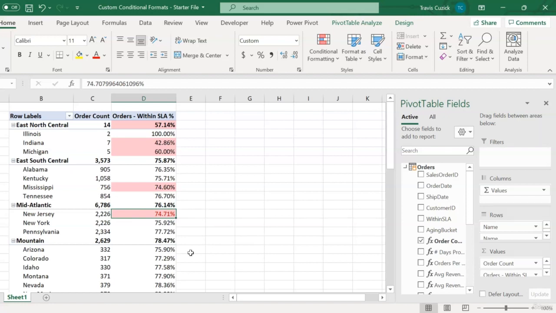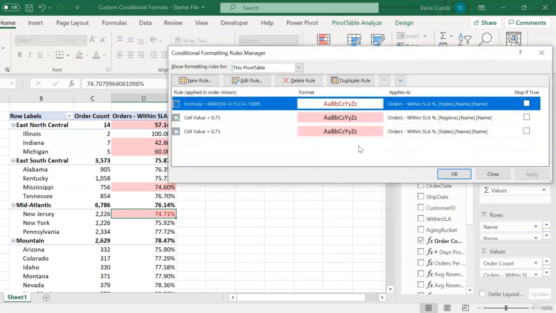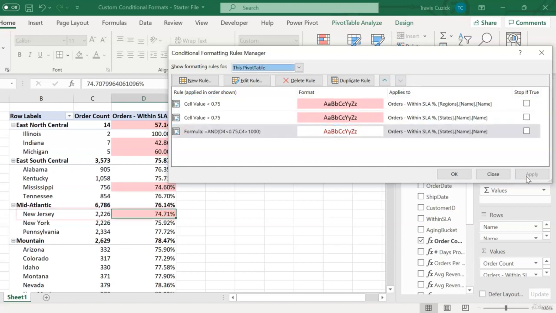Now that happy state of affairs will not always be the case. So if I go back into our rules and then switch the order of our rules. So let's say I move this rule that we most recently created to the bottom by clicking this down arrow here and then click Apply. Suddenly our special formatting for New Jersey disappears. So what's happening here is, if there is some level of conflict between the formatting applied by our different rules to the same cell, whatever formatting is applied by a rule that comes first wins.